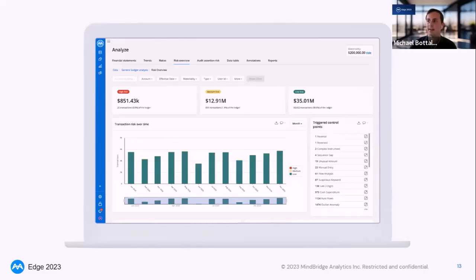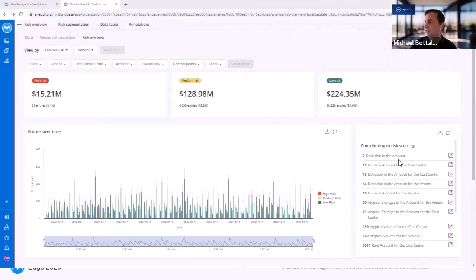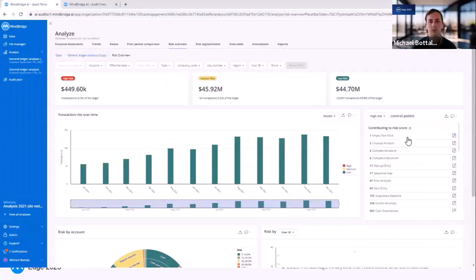If I go ahead and head into our second tab here, we'll see that any of our subledger analysis also offer the same approach in terms of out-of-the-box control points to support the analysis in terms of how we're looking at the data. This is a combination of business rules, statistical models, and machine learning, and each of these control points has a unique weighting. That weighting is being factored into the overall risk score of each transaction and entry within the system.